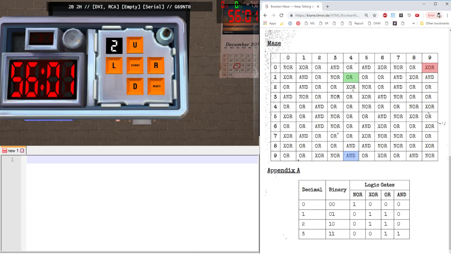Another 2 will head up. A 1, head right. 2, head right. We need to make it this direction. So, let's just kind of bounce back and forth, try to dig through this AND.